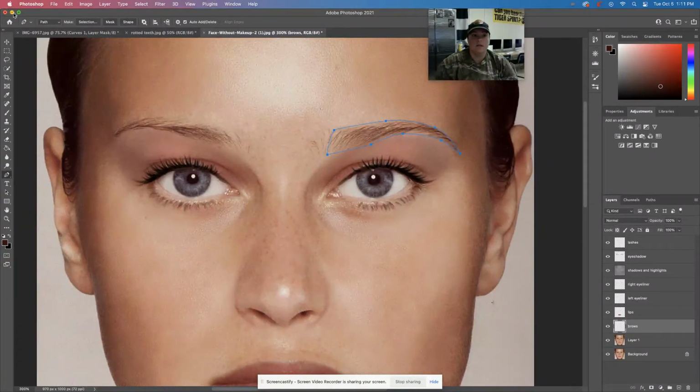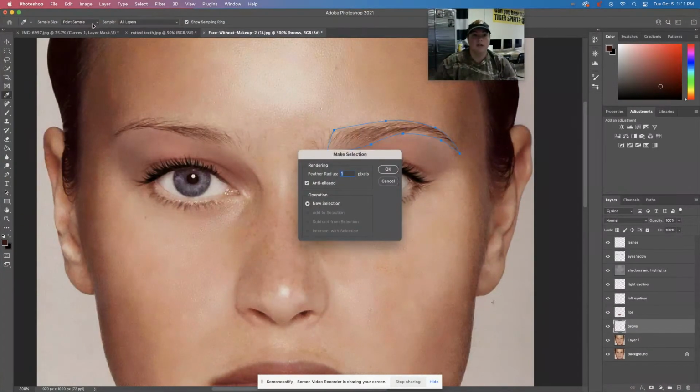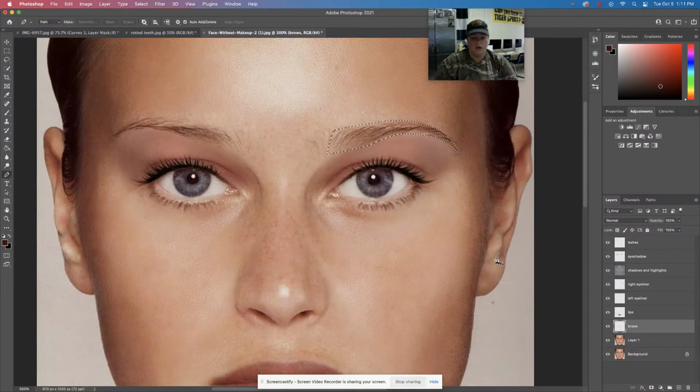All right, so I have that selected. I'm going to go up here to selection, and we're going to make that 1, 2 pixels. It doesn't matter. And say okay. And then now I'm going to Command J. I'm going to have this selected, and I'm going to Command J. I'm going to trash that empty brows layer I made. So this is going to be my right brow.